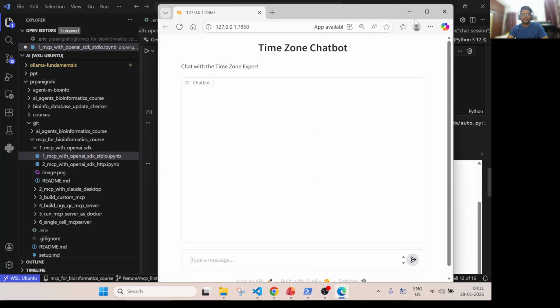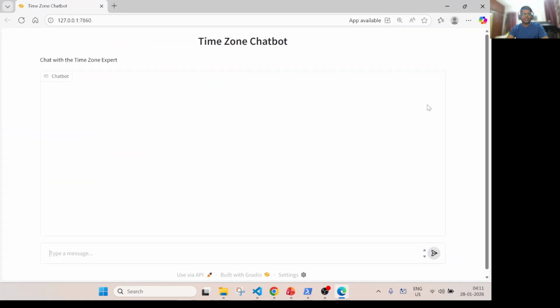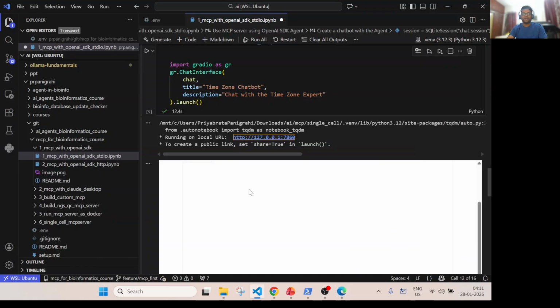Otherwise I can click it here. Okay. So now you see it can easily open in a chat window. So now I can ask, what is time in Mumbai now? Okay. So now it will take some time. Since I'm using my local model, right, it might take some time to respond.